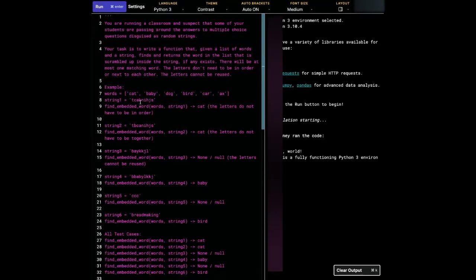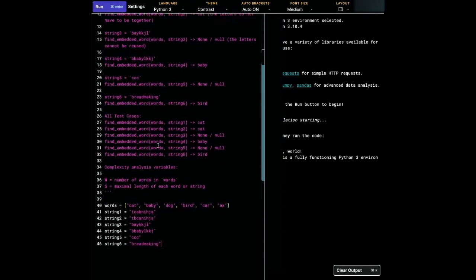String has at most one matching word inside of it, and the letters of the word don't need to be contiguous in the string. They can be scrambled up and appear anywhere. And if the string doesn't have any of the matching words inside of it, your function should return none or null, like you see on line 15 for the third test case. String 3 has none of the matching words, hence why the output shows none or null. Whereas for string 1 in line 9, that string has cat inside of it because it has a C, an A, and a T.